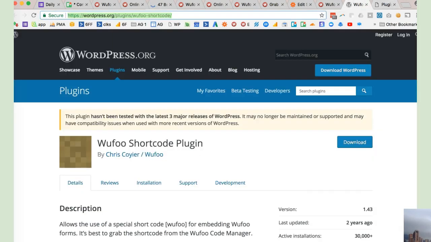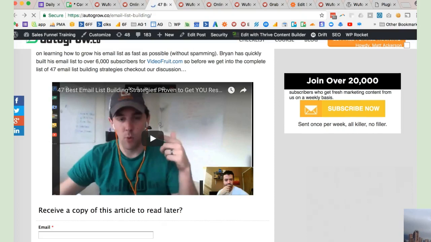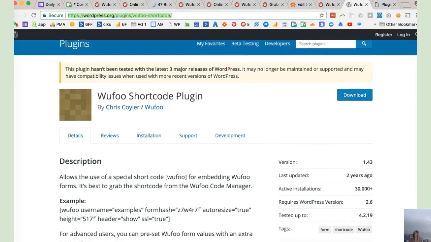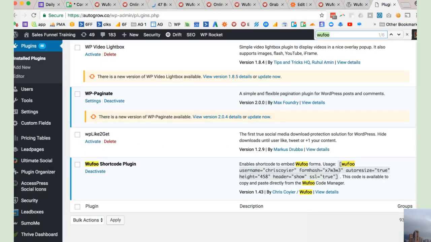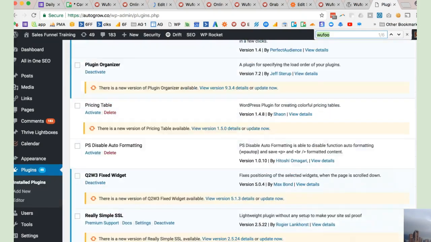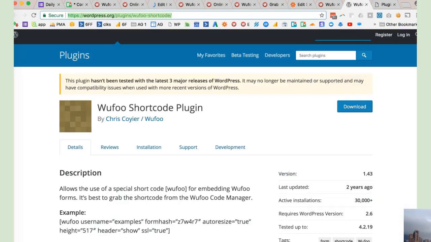And by the way, if you haven't already installed the WordPress plugin, it takes 2 seconds. All you need to do is search for it in the directory. So you go to your plugins tab on WordPress. You can click on Add New. All right, and then you just search for Wufoo shortcode plugin, and that's going to bring you right to it.